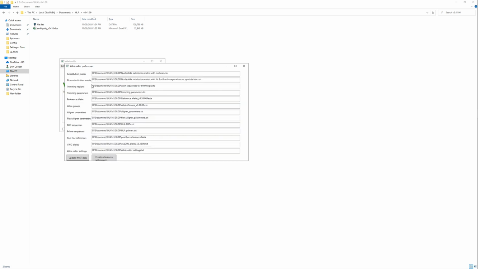And here's a check to make sure that you updated that config file correctly. You notice that all of the paths here are D documents HLA. If I hadn't updated it correctly, it would be pointing to T laboratory, flex references, etc. Now that I see they're all pointing to my D drive, I click on the Update IMGT Data button.